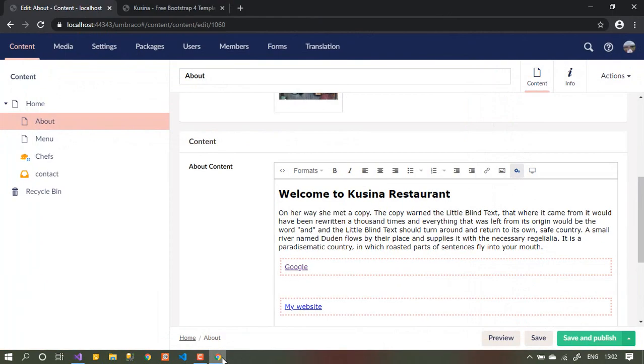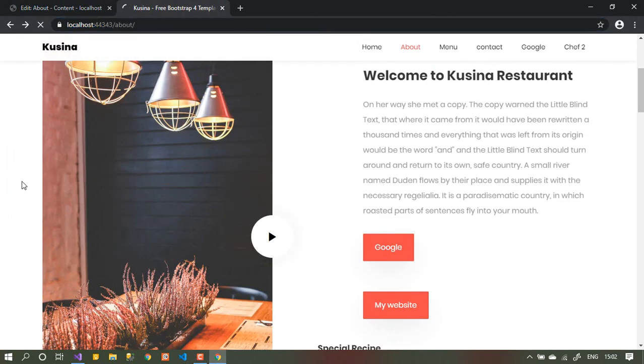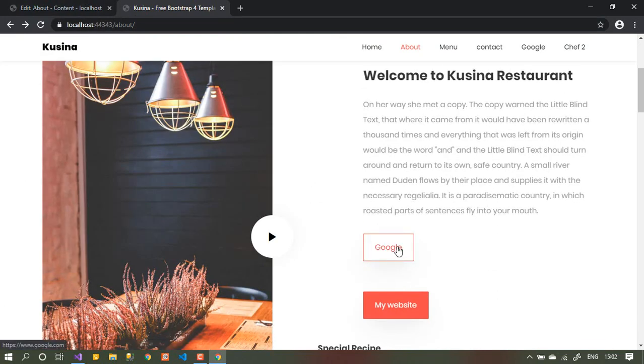Let's go back to our code. We have already saved this one. Just let's refresh this one. It should open in a new window. So if you press on this one, yeah, it's opening now.